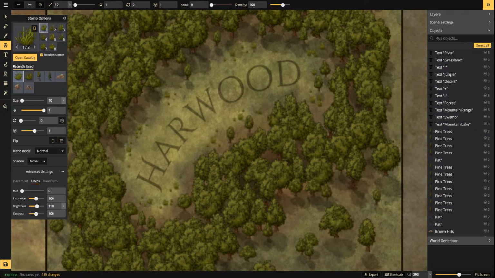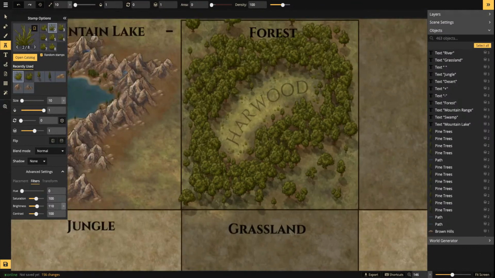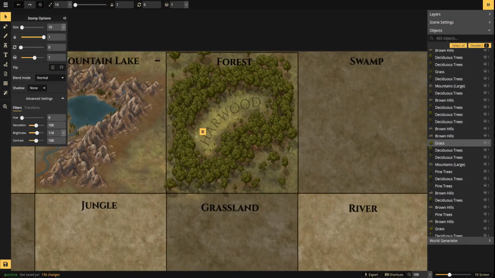There we go. All right. So now you have this nice transition here in the text. 156 changes. Let's save it and move on to a swamp.